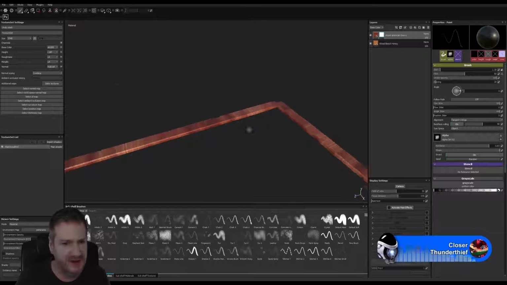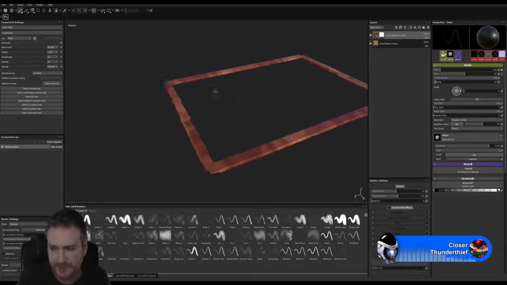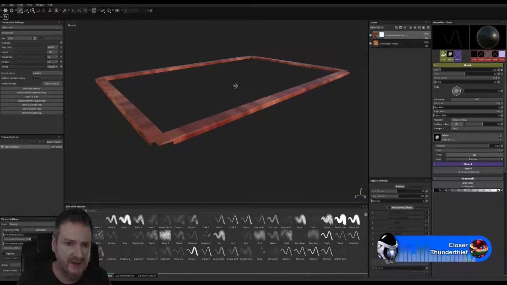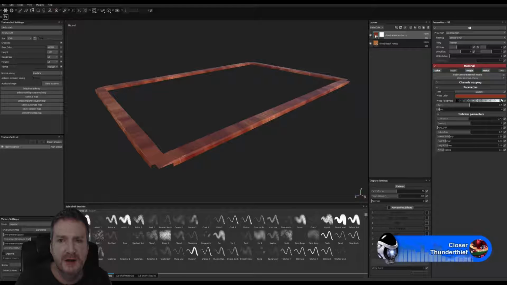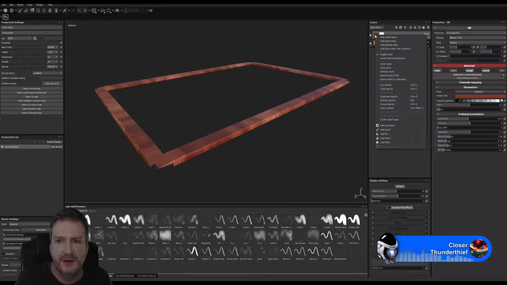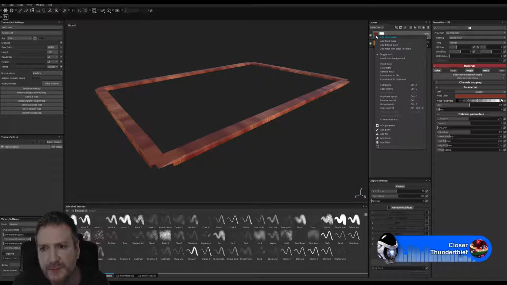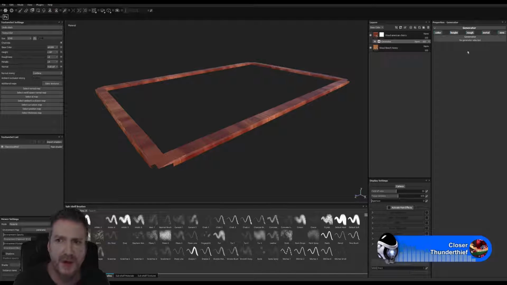Alright, let me just recenter my model. Let's have a look at adding a generator to see if we can add a bit more overall interest to the wood texture itself. So if I go to add generator here, I have to select the generator I want to add to it.